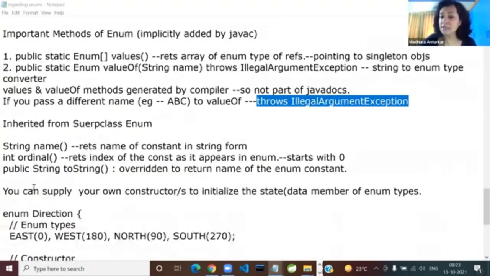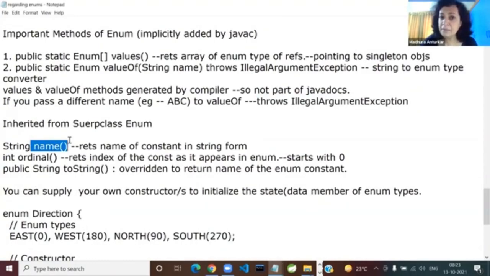And which are the methods which you have seen? So you have seen the name method, which returns the name of the constant in string form. Ordinal is nothing but the order as it appears, starting with 0.